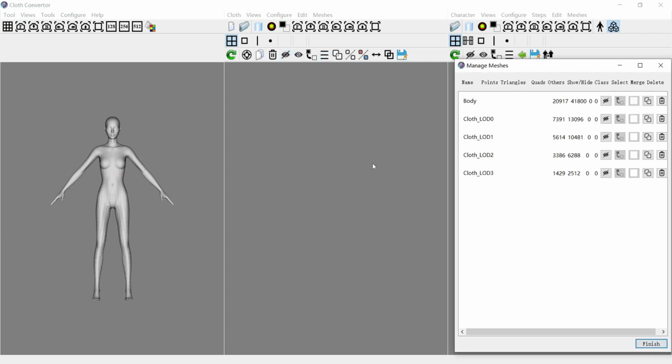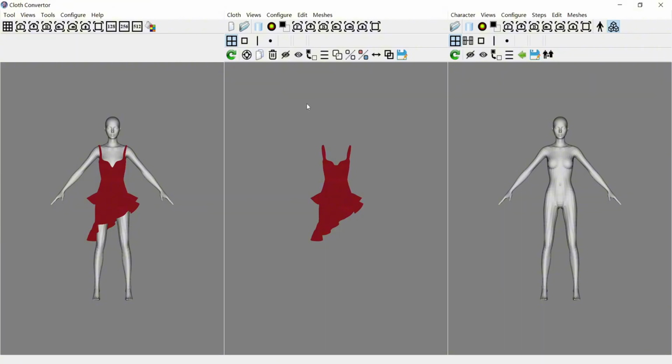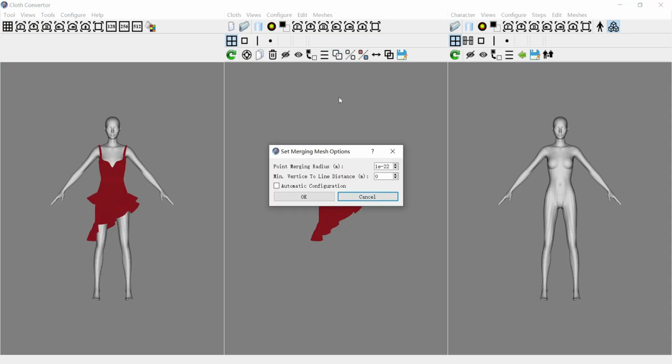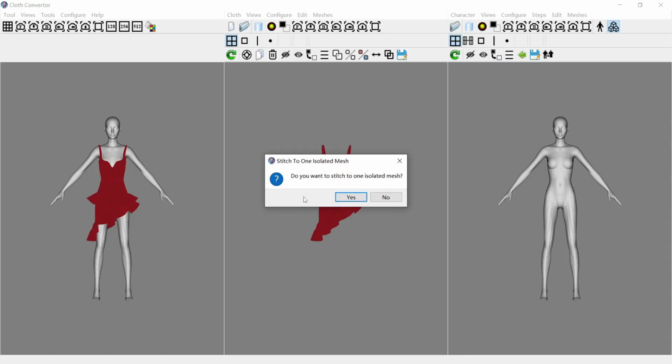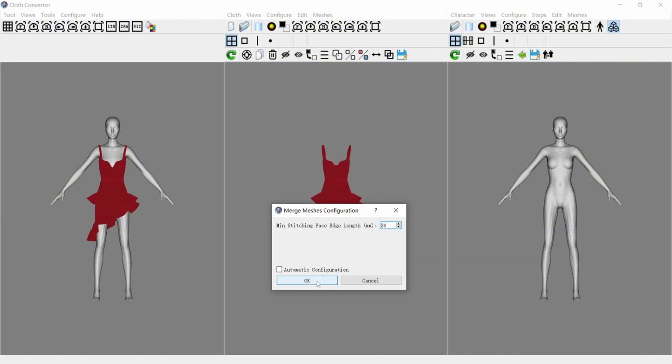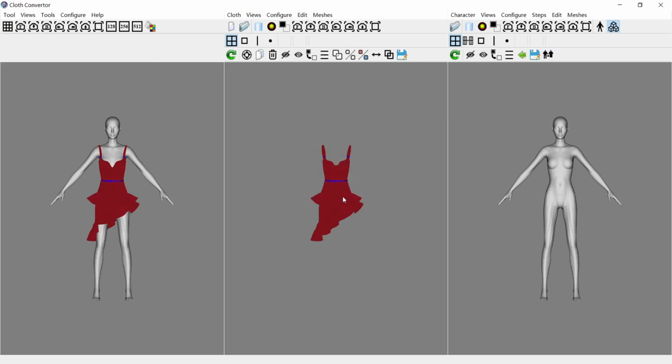Then click this button. Then show cloth LOD 0. Finish. Then for each LOD we need to merge them first. Click this button, then change the parameters to these two. OK then. Click OK then. Say yes to use the default setting. Now it's merged, then click this button, then click this button.